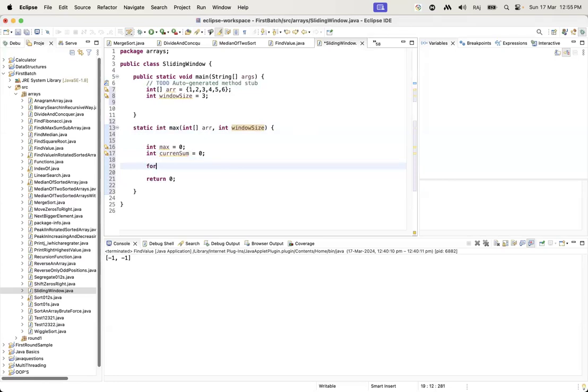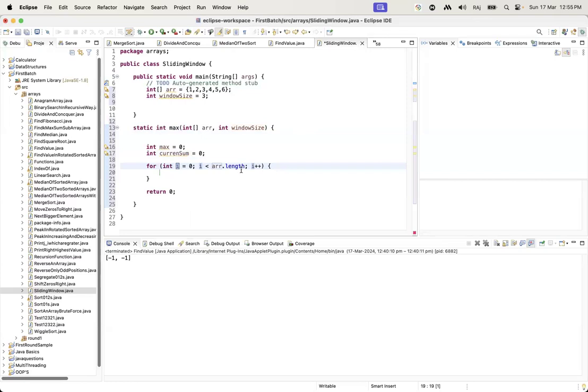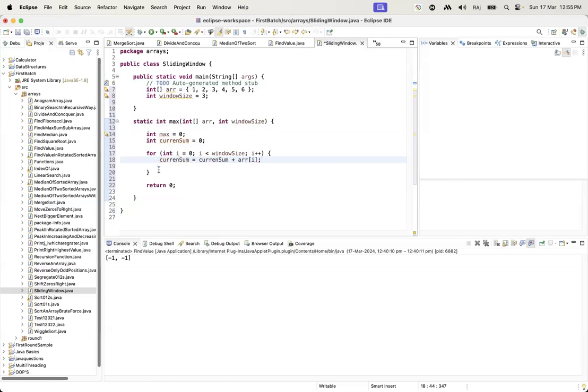So that's why I've taken one for loop here, with i less than window size. Clearly see, window size, not the entire array size. Why? Because I want to get the first window sum. So current sum equals current sum plus array of i. What do we get this way? We will get the current sum.